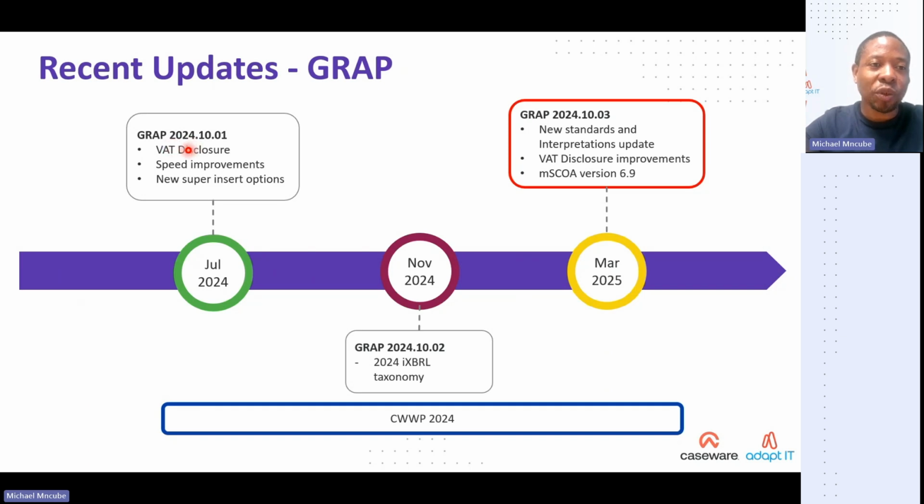So the first number that you see, 2024, talks to the version of Caseware Working Papers. And then the number 10 talks to the product, which is GRAP in this instance. The update thereof will be that number at the end. Today we will be covering the contents of 03, which is the third version thereof.